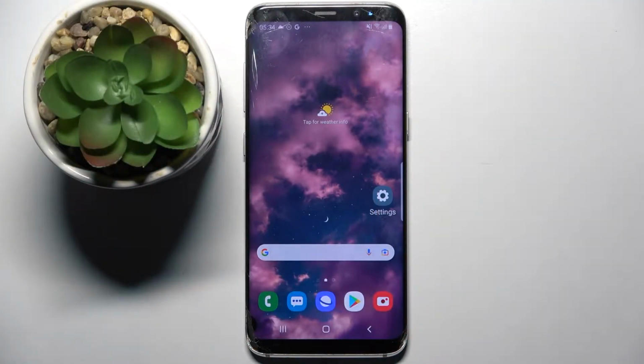Hey! In front of me is Samsung Galaxy S8 and today I would like to show you how you can change theme of this Samsung.